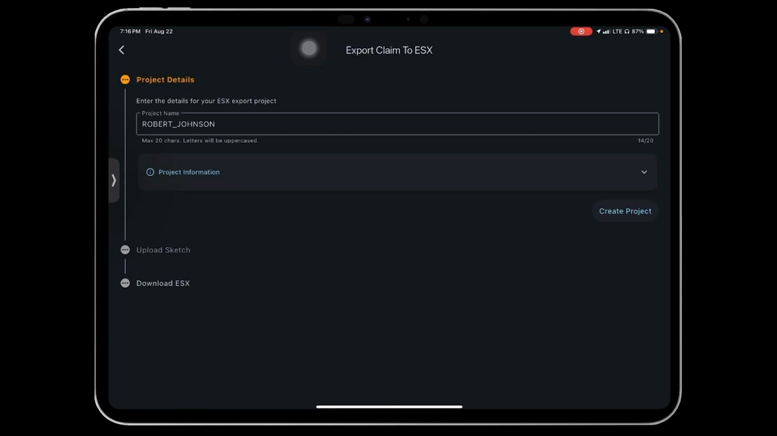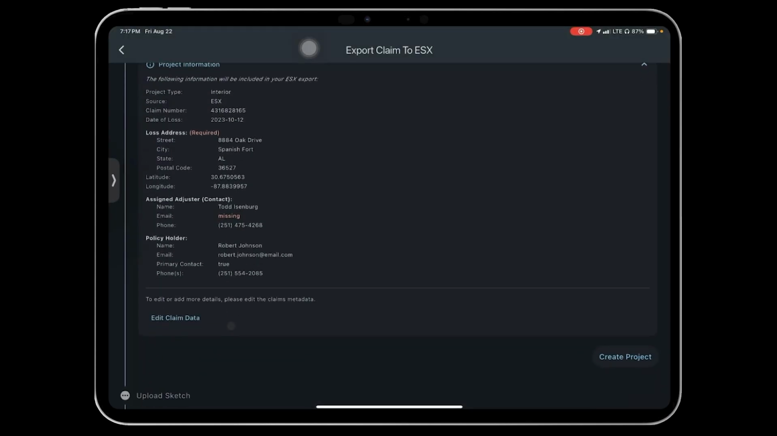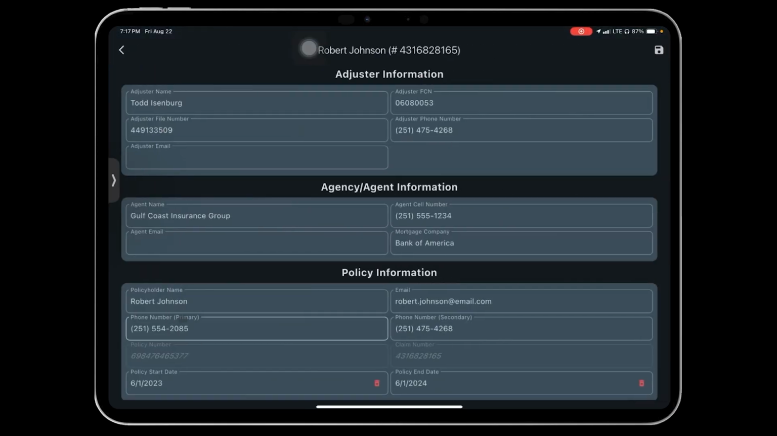I'm going to click on the down arrow on the right-hand side right there. Click on that. And notice as I go through the project information, these are the required fields Xactimate has to have us loading. Notice right here, it says email missing. Okay. This claim will not upload to Xactimate because that email is missing. So I scroll over here to edit claim data, click on it.